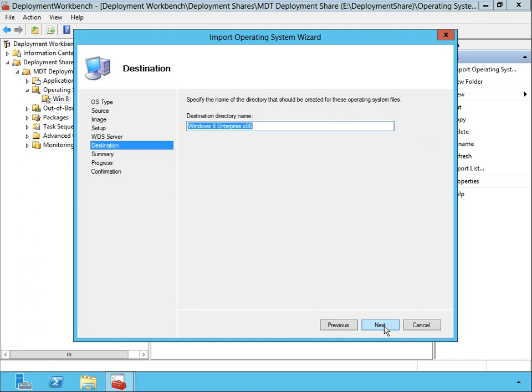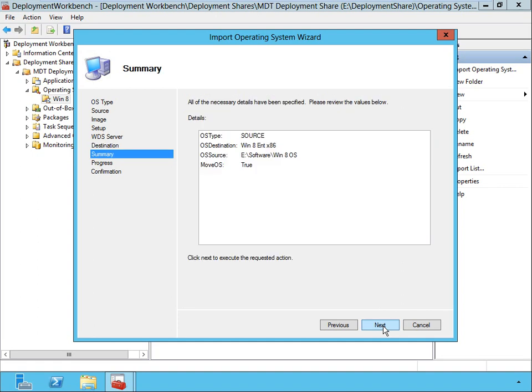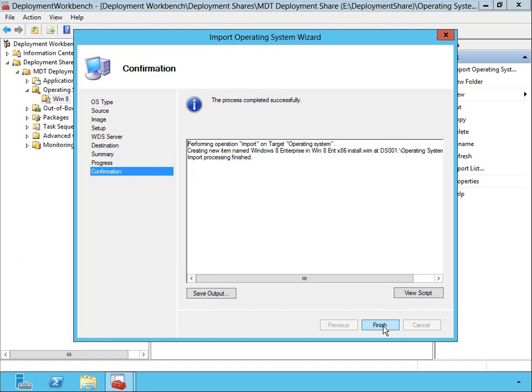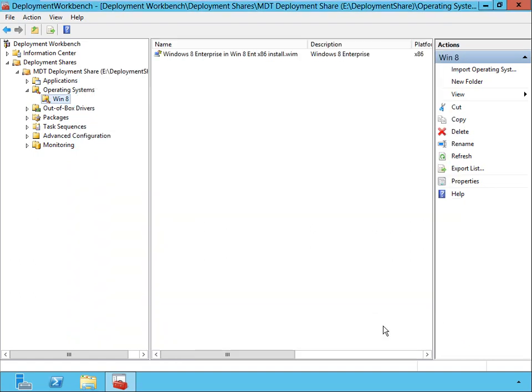We're done. The destination directory name, I'm going to shorten that up just a bit. We'll call it Win8 int x86 and click Next. Next on the summary and finish. We now have our first Windows 8 operating system imported. The next step is let's add some drivers.